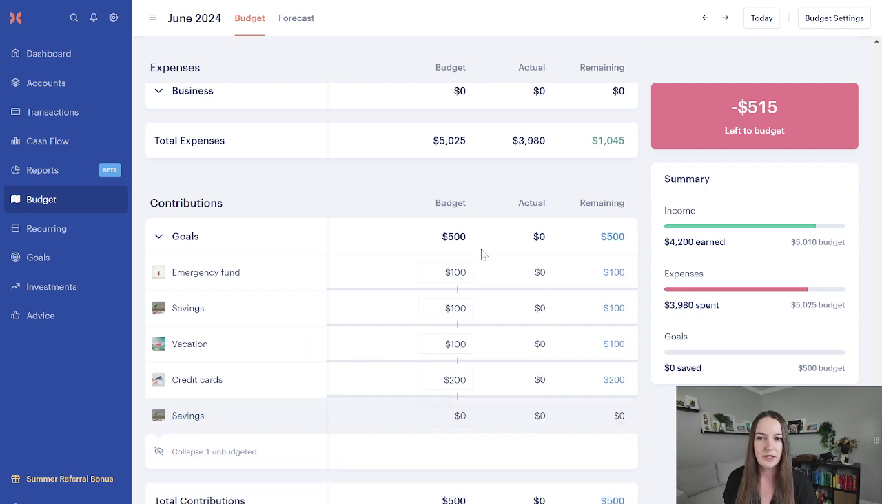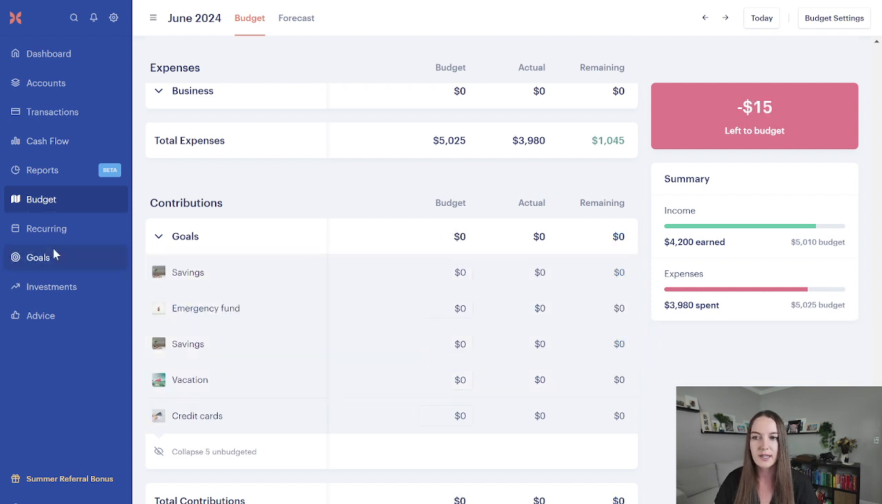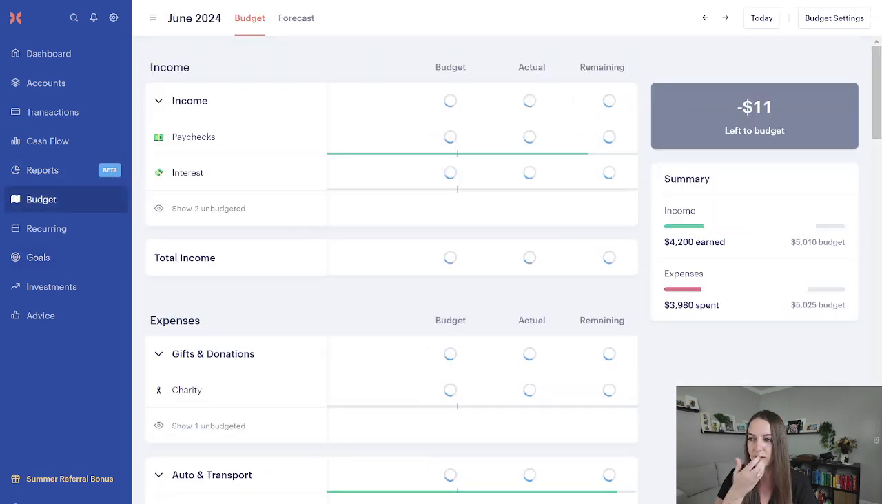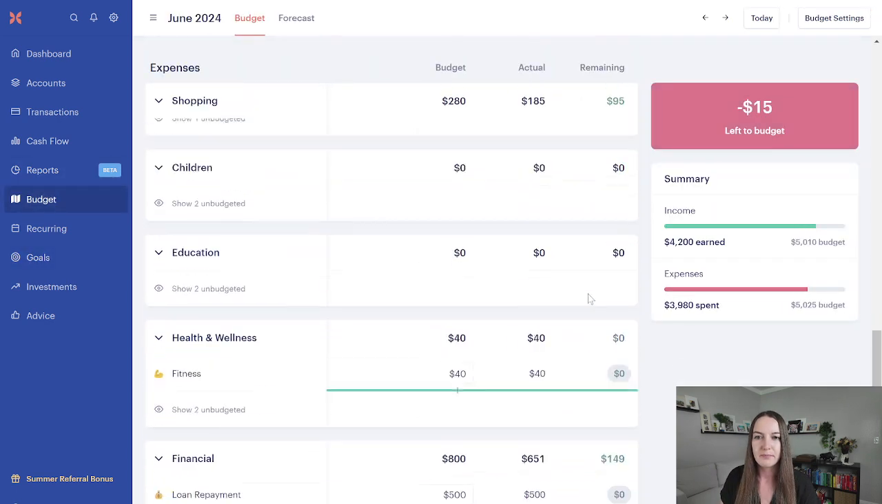You don't have to budget for it. You could leave these all blank. You do not have to necessarily budget for these. If you're just trying to track balances, cool, use goals for that. You do not have to use the budget feature. But in this case, we do.